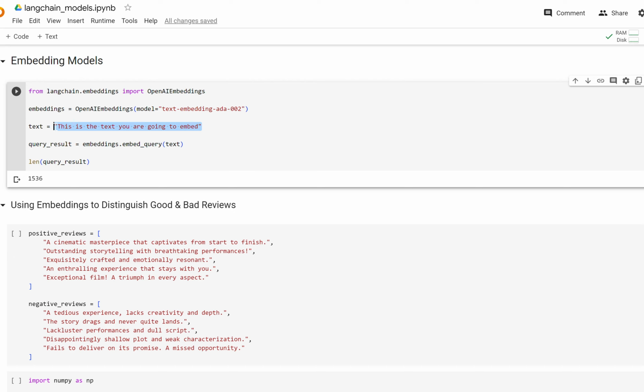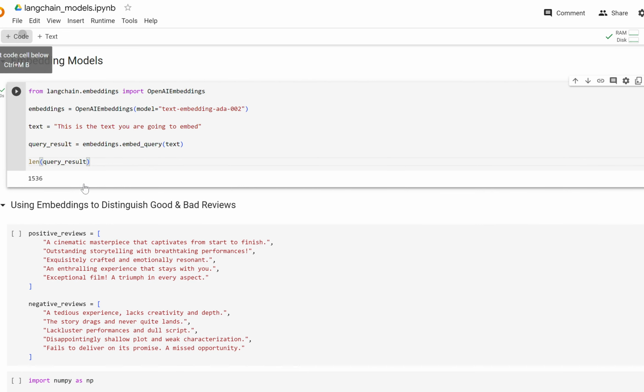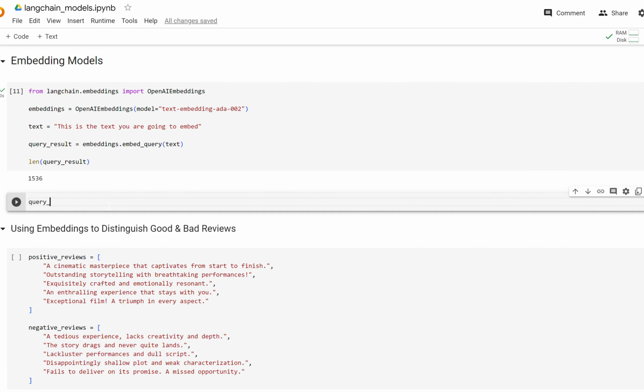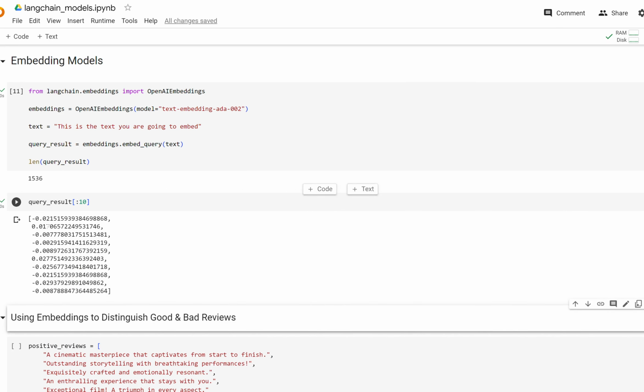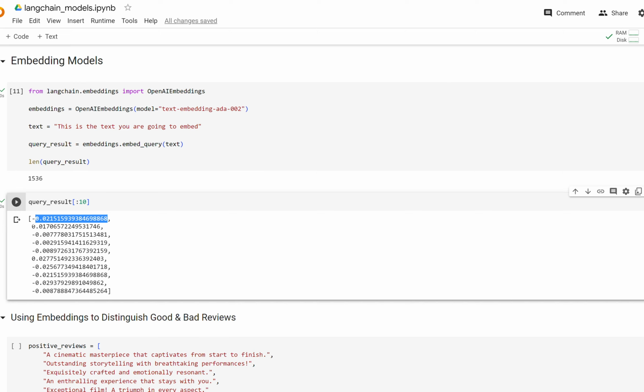Then, very simply, I'm going to say this is the text we are going to embed. We call the embed query method on the model, and it's going to embed that text. It's going to create a vectorized representation of that text. If we print out, let's say, the first 10 numbers, you can see there's 1,536 of these. So it's a 1,536 dimensional vector, and each of these numbers represents the position of this text in the contextual or semantic meaning space.